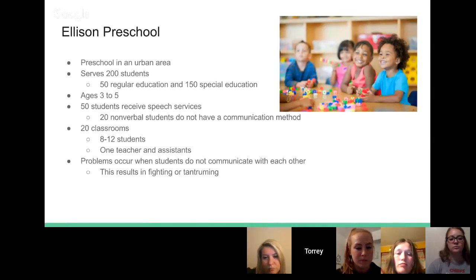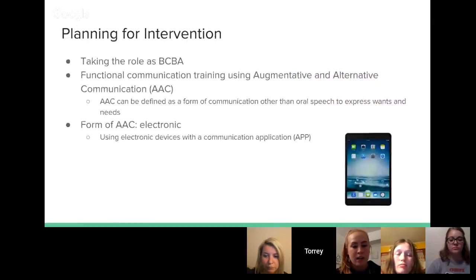every classroom. For the purpose of this intervention, we are assuming the roles of BCBAs at Ellison Preschool. We have decided that functional communication of augmentative and alternative communication, also known as AAC, would benefit our preschool. AAC is a form of communication other than oral speech to express wants and needs. Though there are many forms of AAC, we have decided that an electronic AAC device with a communication app on it was best fit for our school. Now here's Jolene to discuss the research behind the topic.